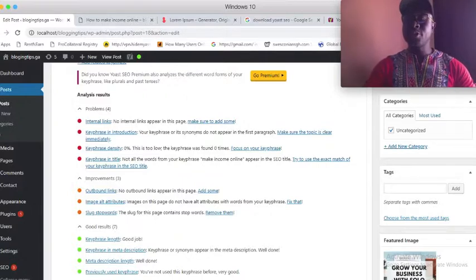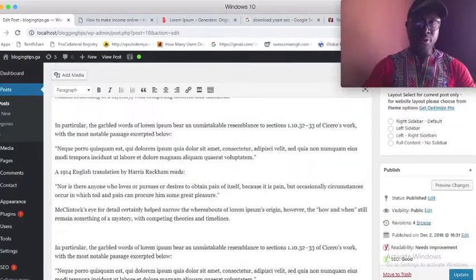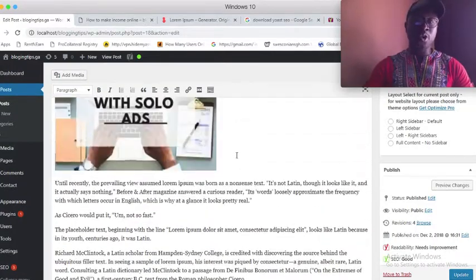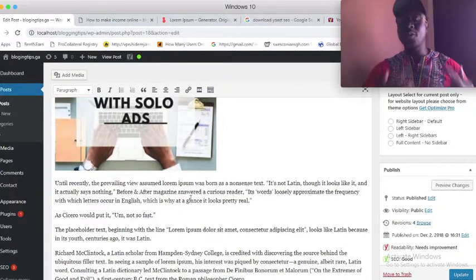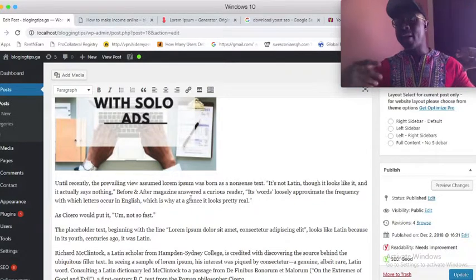Okay. Also, to increase your search engine ranking, always make sure that you have a link within your blog post pointing to an external link, and then another link within your blog post pointing to a blog post within your blog.